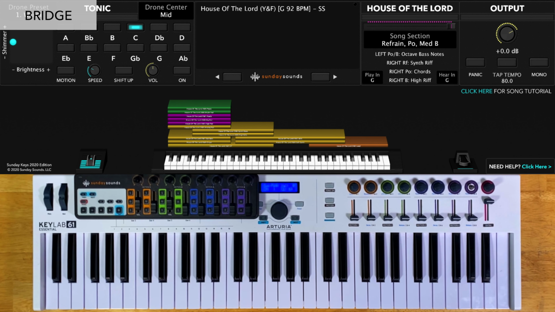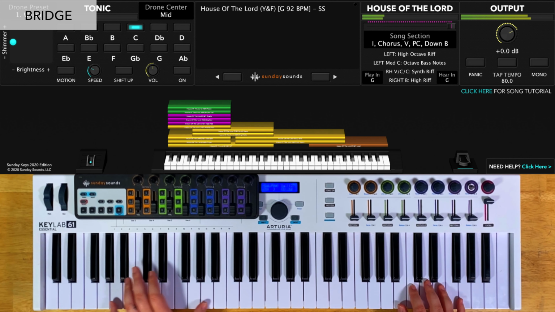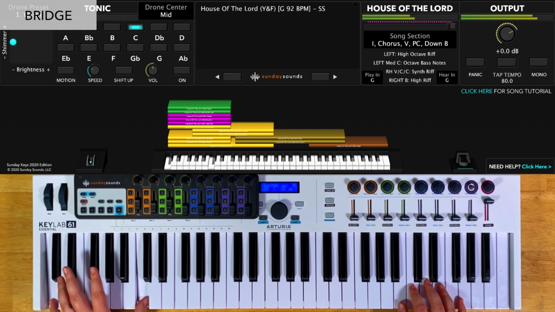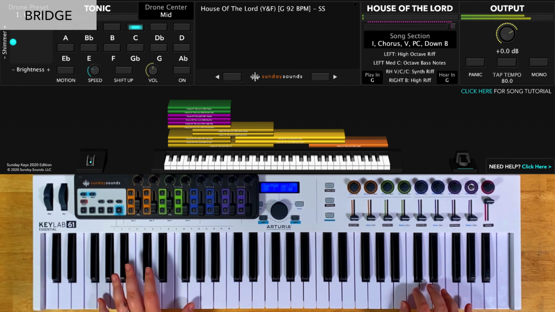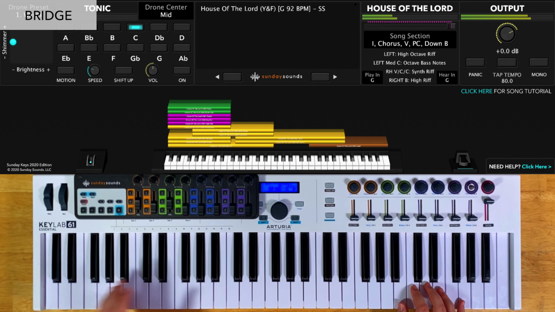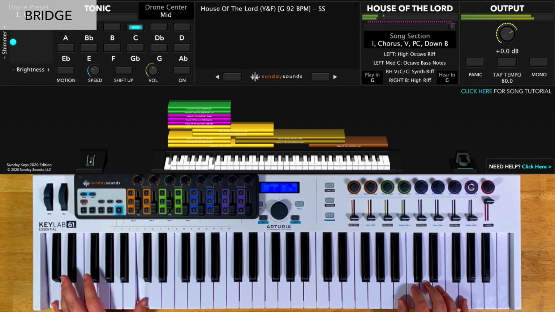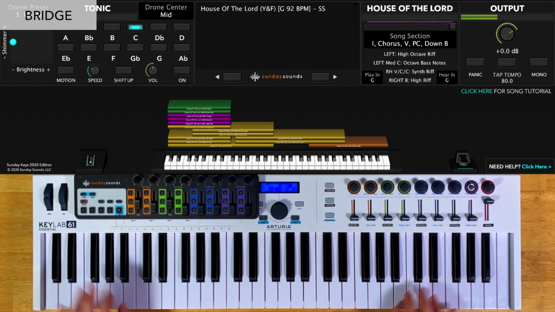For the down bridge, you'll have the song section control all the way down. You'll play octaves in your left hand, and you're going to play the high riff in your right hand, up here. You'll play this riff at the end of every line of the bridge, like this. So the first time through the bridge, you'll play everything that way.